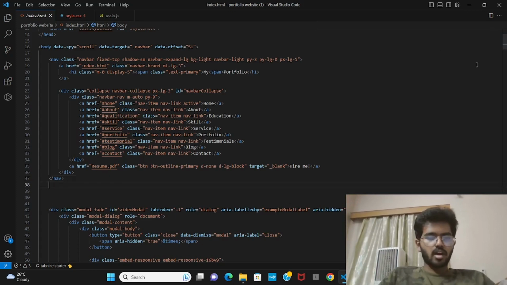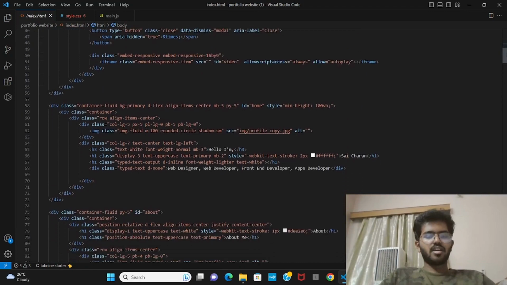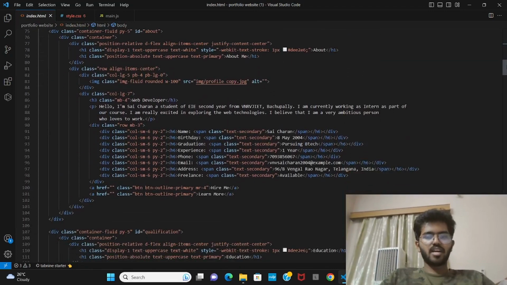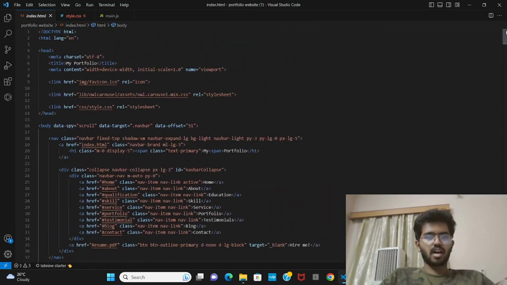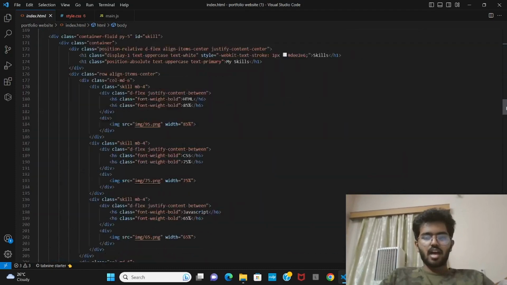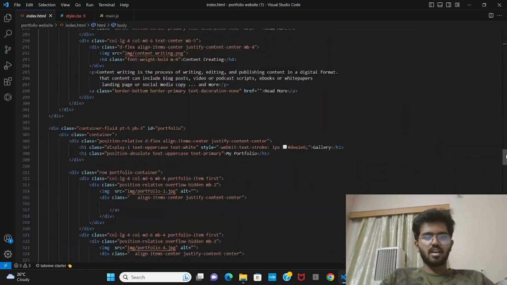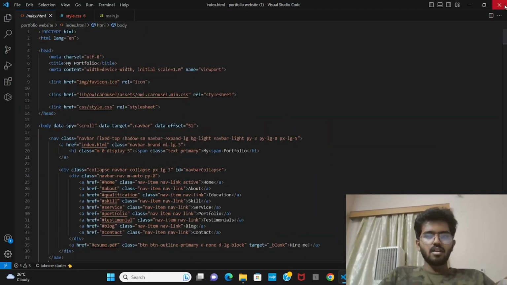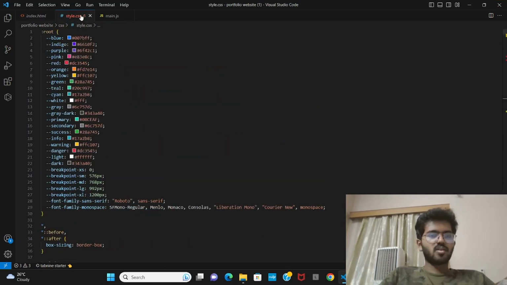So going down, I have divided all of them into several divisions so that there isn't any confusion. I have divided home, about, education, skill, service, all of these into different divisions, and I have given effects and everything in this. So let's go to the CSS code. The CSS code was pretty large for me, and this was the main and very challenging task.